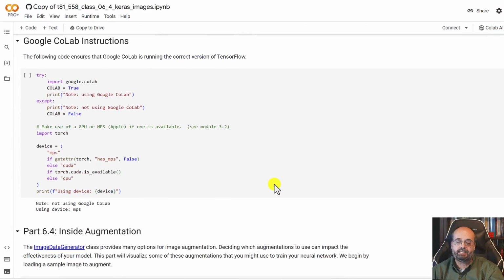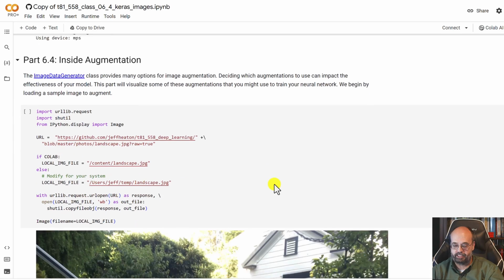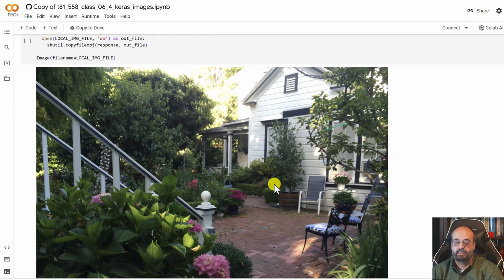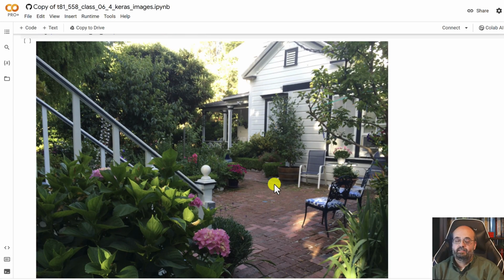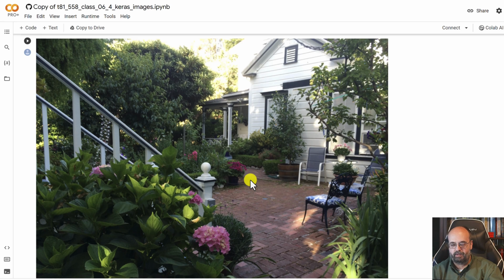Let's look at generators and image augmentation with PyTorch. Image augmentation basically lets you take images like this one here and augment it. Looking at this image, it's a house with a lot of greenery. This is actually a bed and breakfast that I stayed at one time with my wife. Very pretty. So we are able to augment it.